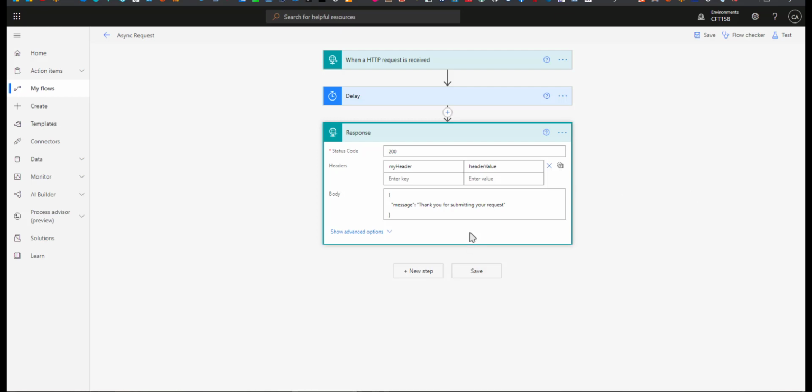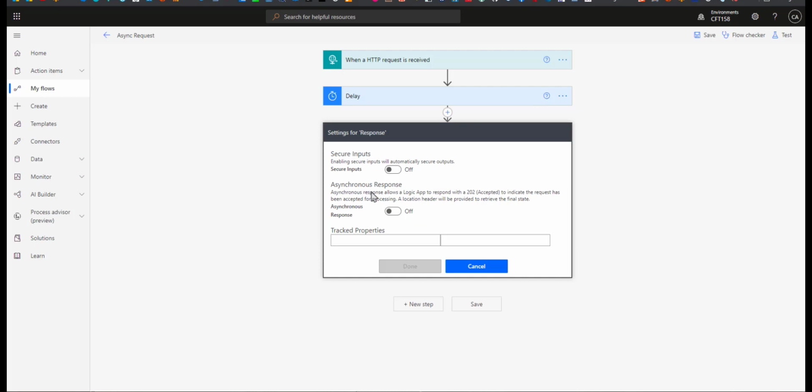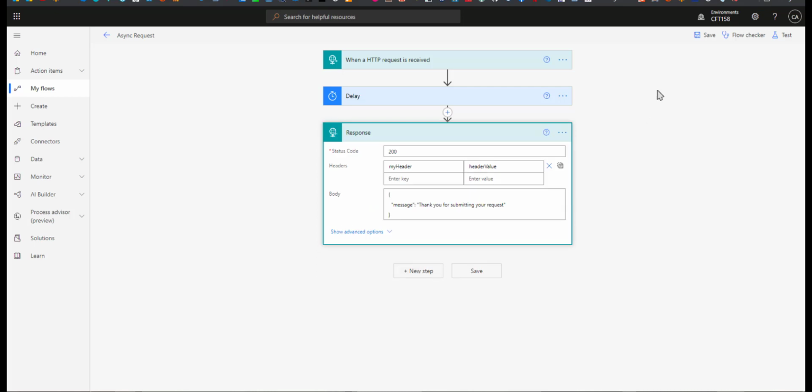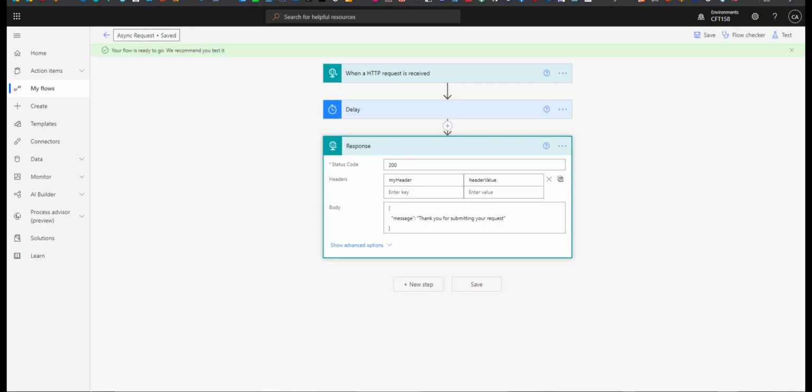So coming back to my flow, let's look at the response itself. And now what we will do is we'll go into settings, and you can see an option there that you can turn on the asynchronous response, and it will send back a 202 Accepted message back to the calling application. So I will just turn it on and I'll click done, and I'll just save this flow. So what I've done is I've made the response asynchronous, so whenever this flow is called, a quick asynchronous response will be sent back to the calling application.